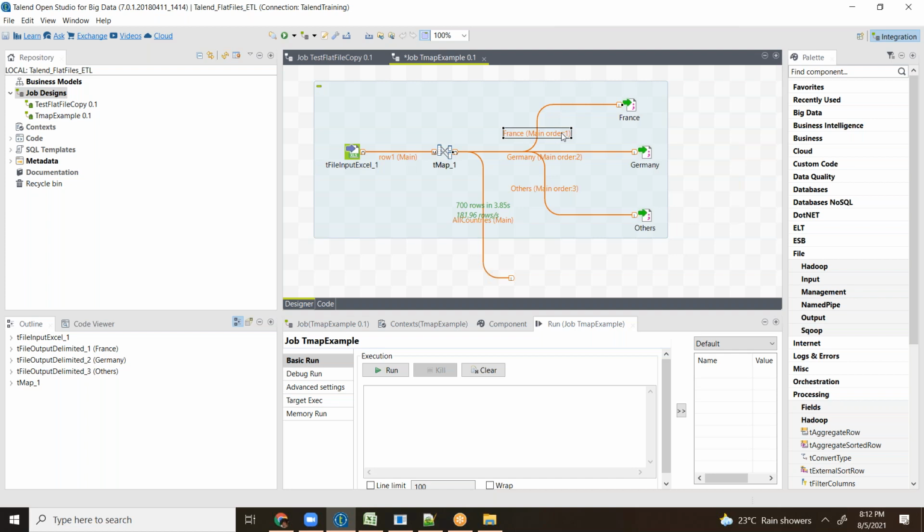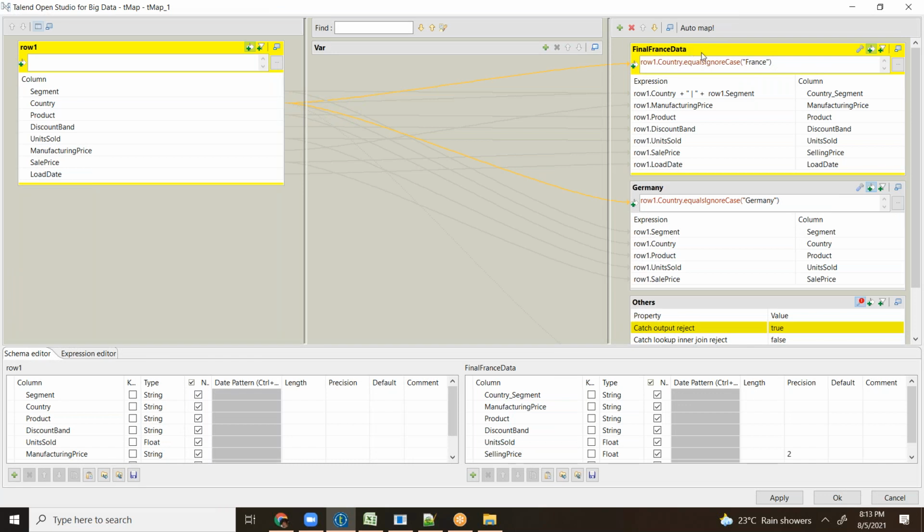If you come here and click on that one, you could change it to final France data. So it would automatically be changed on the output here. Okay.